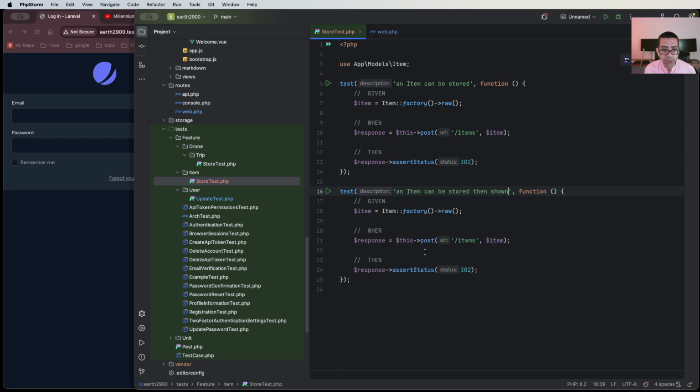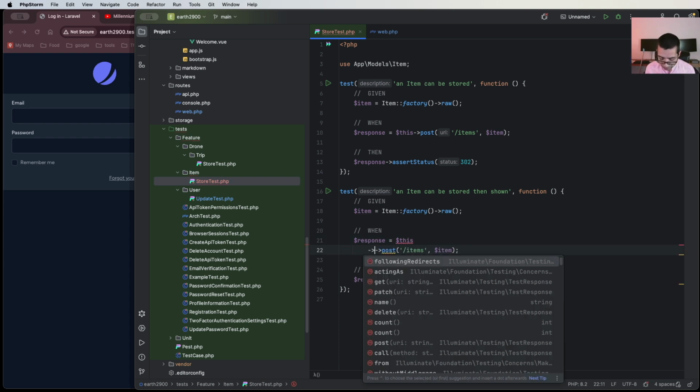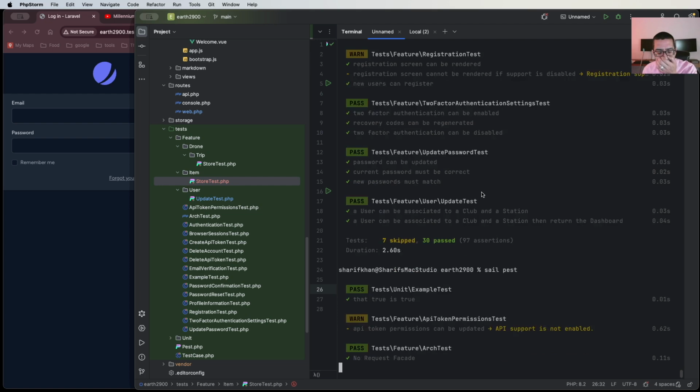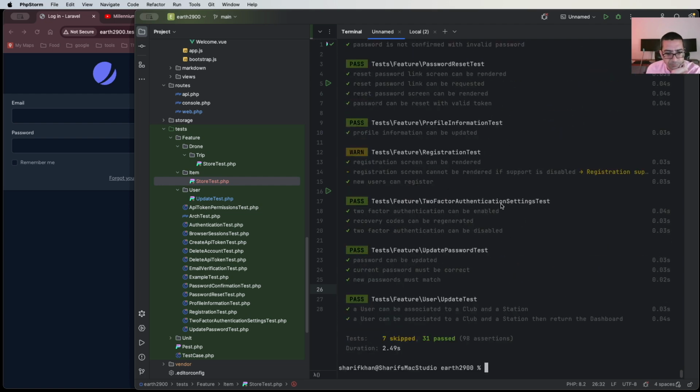The change here is that we now need to follow redirects to see what happens after it's been redirected. We would like to get a 200 response. So if we run that test, it gets redirected, but we don't know where. We just know it gets redirected.